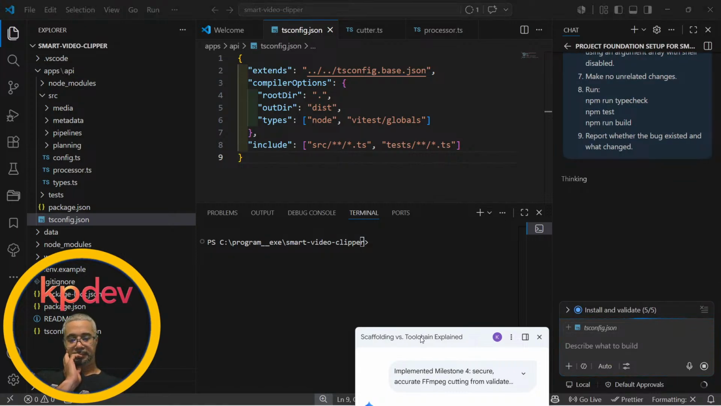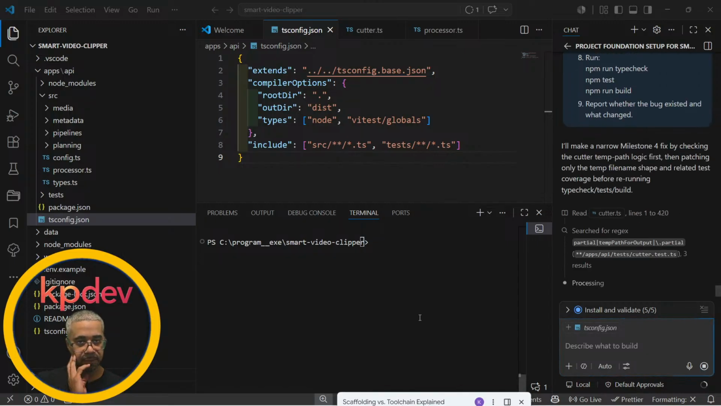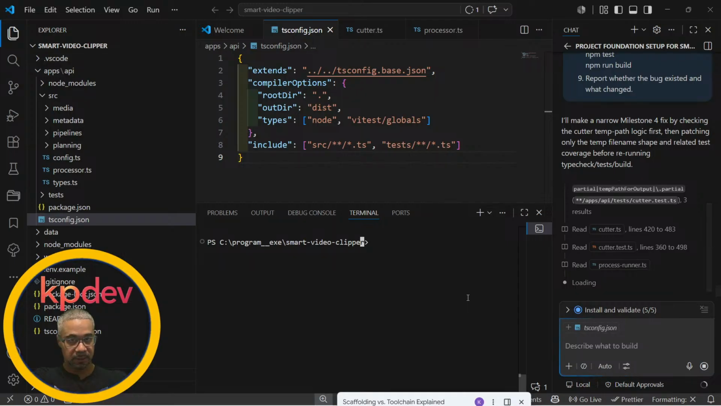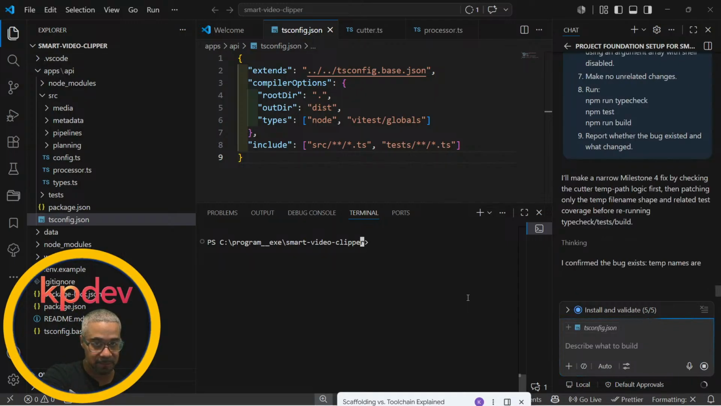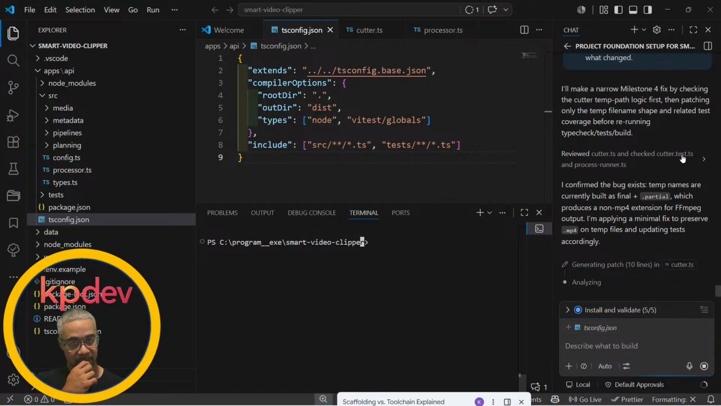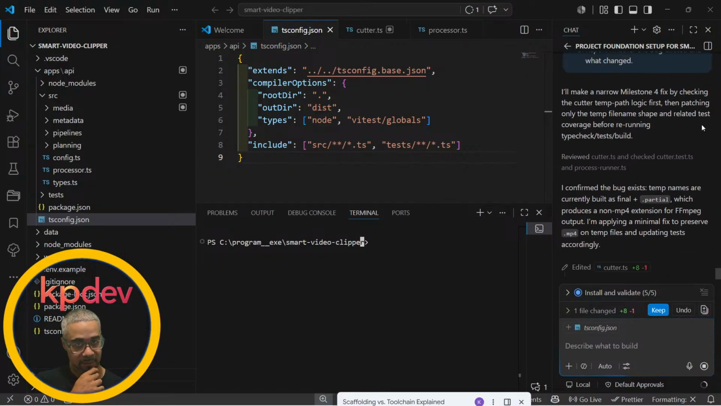He's thinking. Okay, I'll make a narrow milestone fix by checking the cutter temp path logic first, then patching only the temp file name shape and related test coverage before rerunning type check, test, build. Confirm the bug exists. Temp names are currently built as final plus partial, which produces a non-MP4 extension.